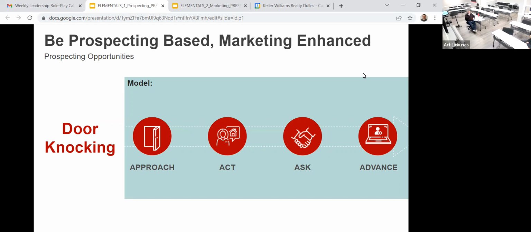And enhancing your prospecting. So if you're consistent with the letters or the door hangers or the postcards or whatever that might be, this is the way to supplement that and create an additional touch for those people to solidify you as a local agent, as an expert real estate professional.